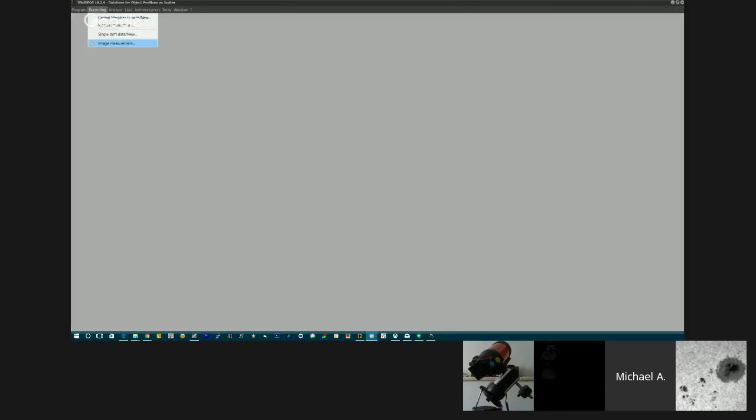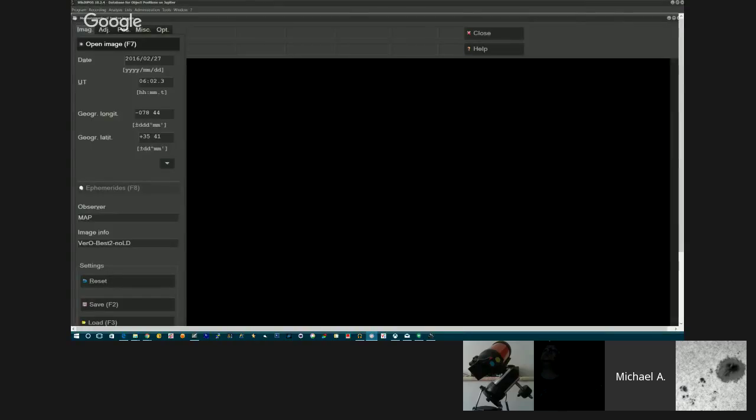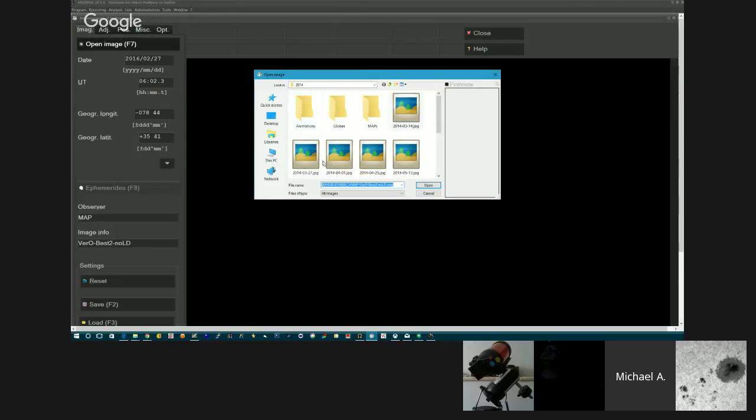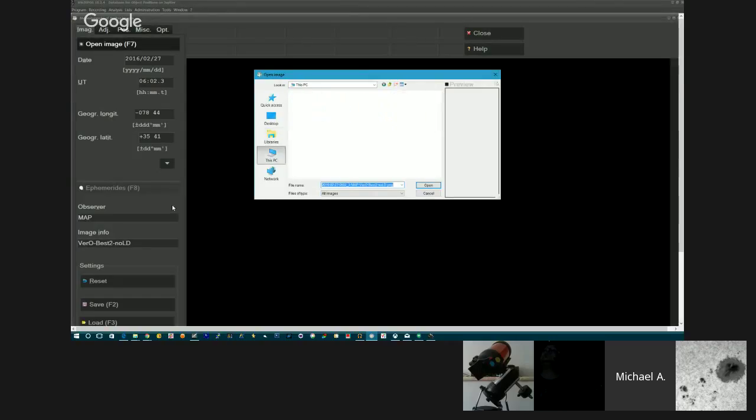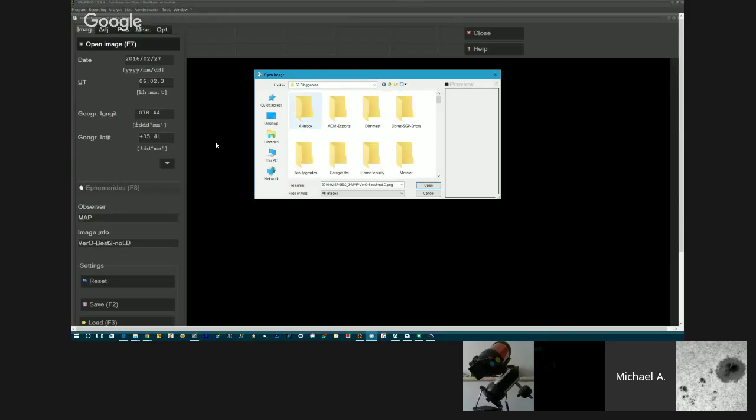But the main thing that you do in WinJUPOS, and this is where a lot of people will spend a lot of their time, is image measurement. What the image measurement does is it allows you to import your own photos, and once you've defined the edge of the planet, you can do that a bunch of times and start to do that whole derotation process. So let's see.